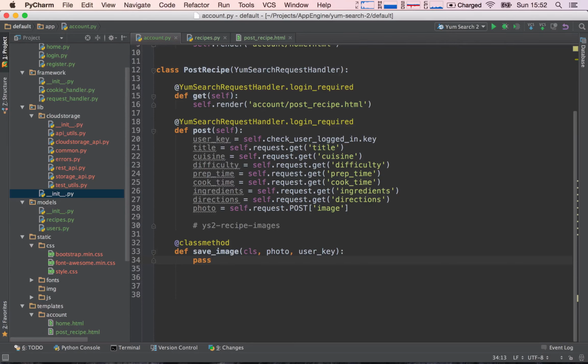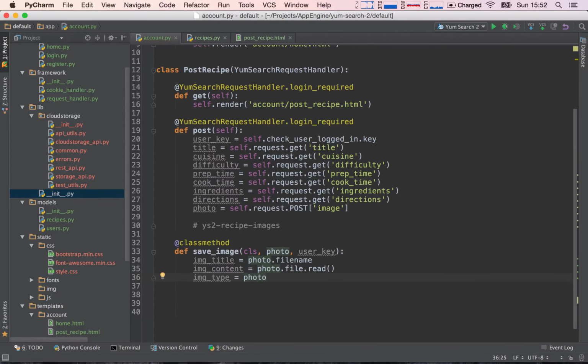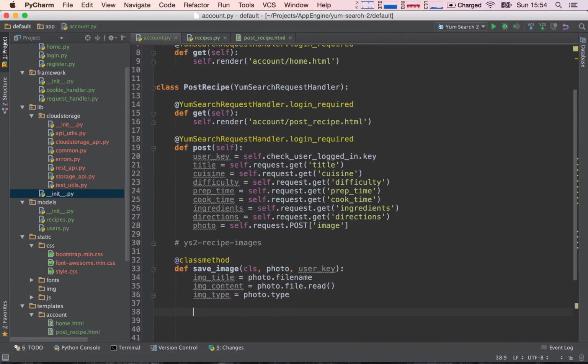Okay, so what steps do we need to take to save this image? Well, first of all, we need to extract the image title. So let's say image title is equal to photo.filename. Okay. The content of the actual image, so image content is equal to photo.file.read. Okay, we want to read the file to extract the content. And then image type, this is important, we need to know what format the image is going to be, photo.type.